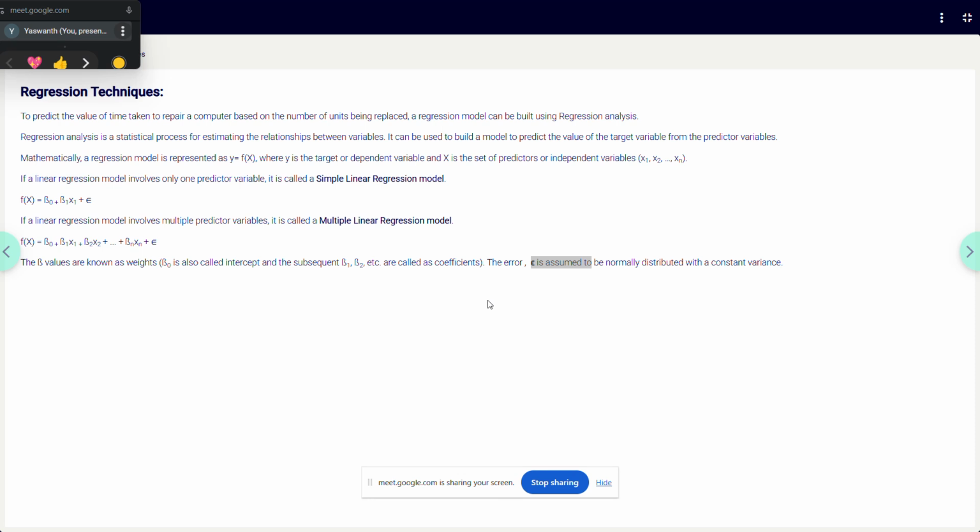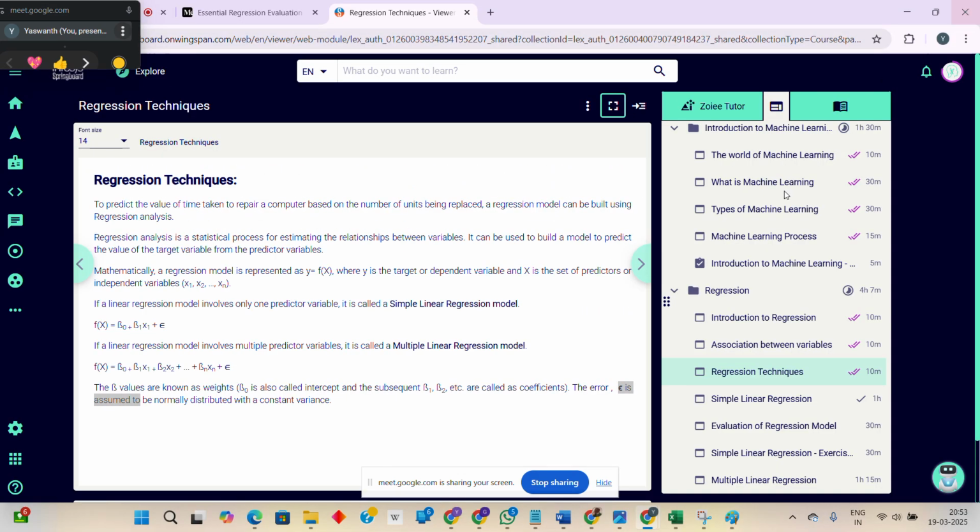Why it is important to talk about this: all machine learning algorithms assume the error is normally distributed with a constant variance. That's why error will be there. It is not that we have to add that as a value. It is just that we have to consider that there is an error also included in the formulation.